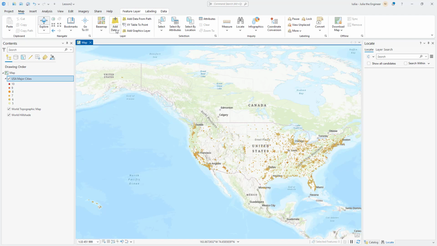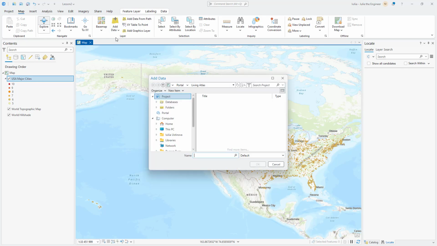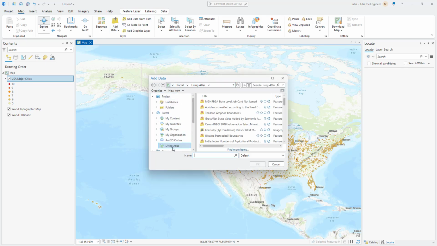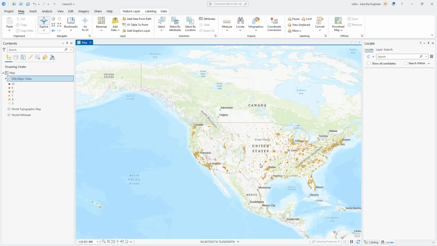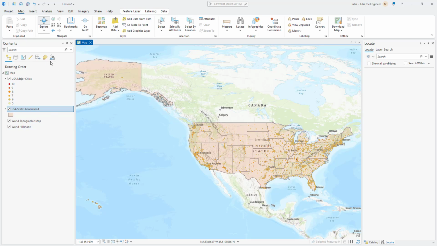Now let's add polygon data. These will be state boundaries. Again, I go to Add Data, search in Living Atlas, type States, and select the available layer of state boundaries. Now our map contains both a point layer and a polygon layer.